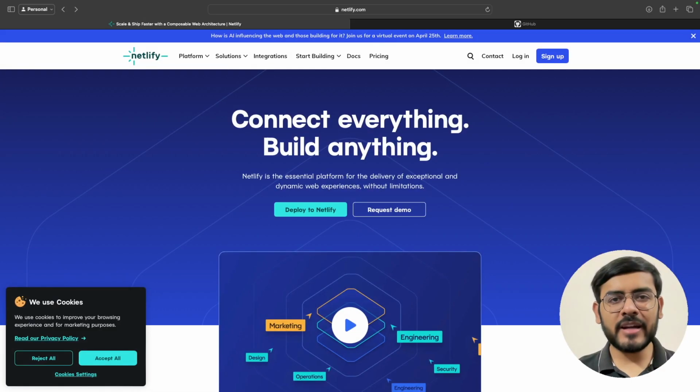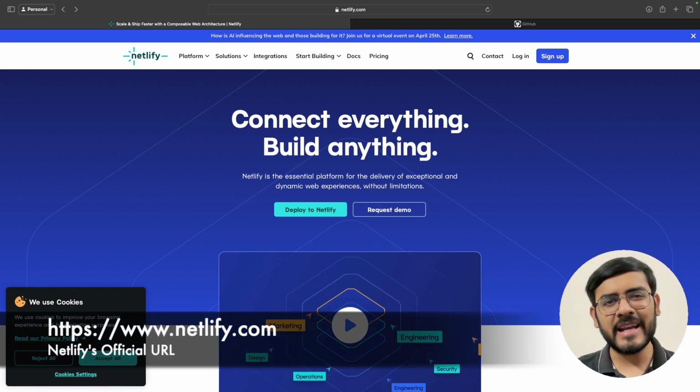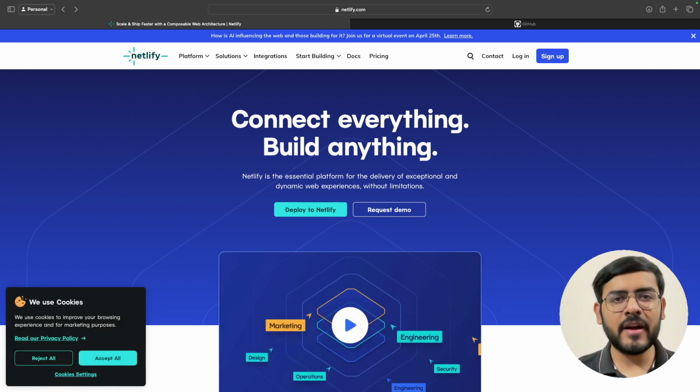All right, so I have Netlify open in my browser right here. The URL is www.netlify.com. The best way to actually use Netlify is in combination or integration with a GitHub repository. So how Netlify works is you can create an account with a standalone email and you can drag and drop files over here as well. But a better approach is to actually use a GitHub repository.